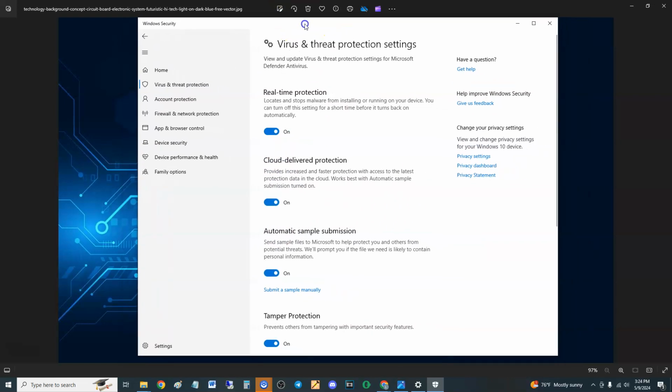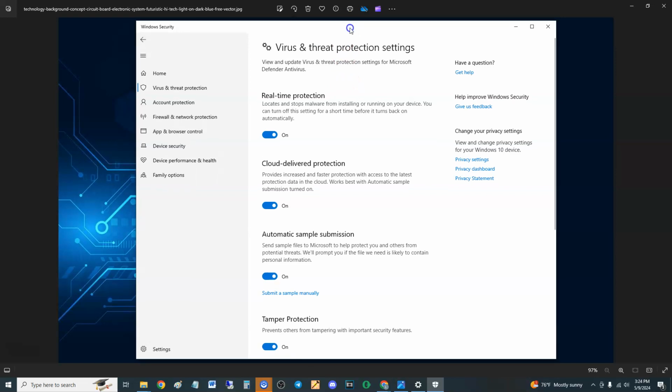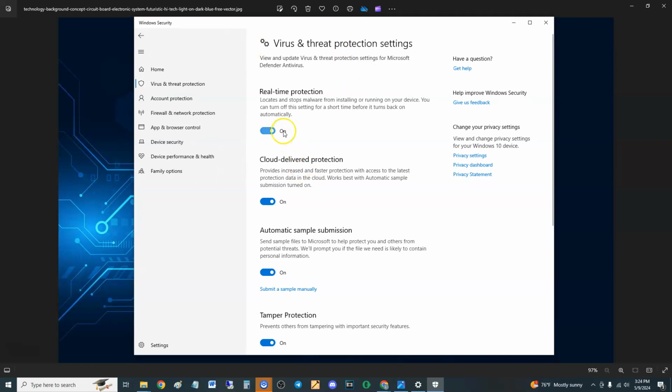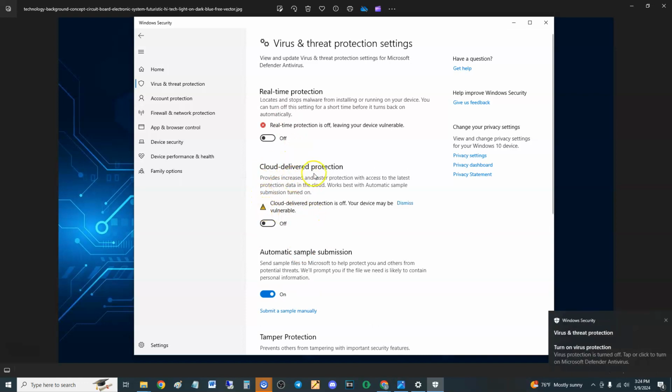Here it is, guys. It took, what, 6 steps to get here? Freaking Windows, you keep making it so hard. But anyway, here it is, guys. Real-time protection. Turn that off. You're going to get a Windows Security user account control window. Click yes. And then go ahead and click here where it says Cloud Delivered Protection. Turn it off as well. Now you can download anything you want, install anything you want.